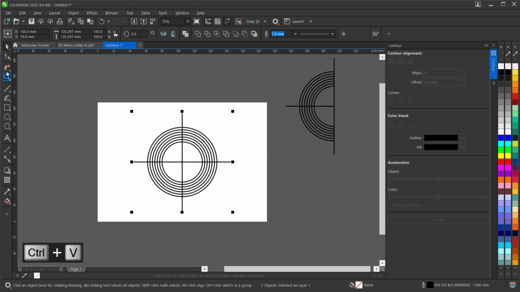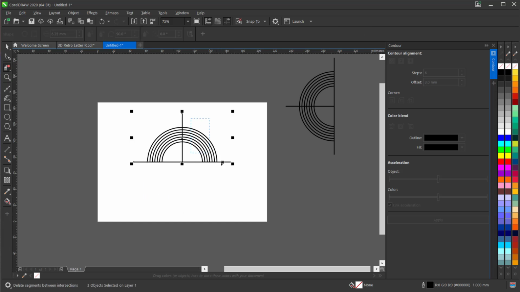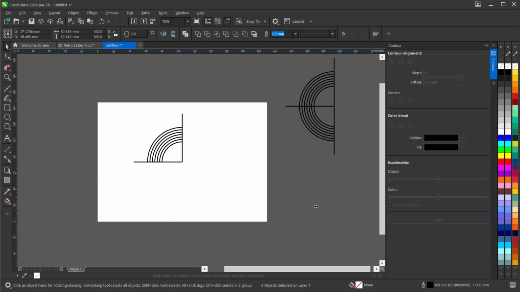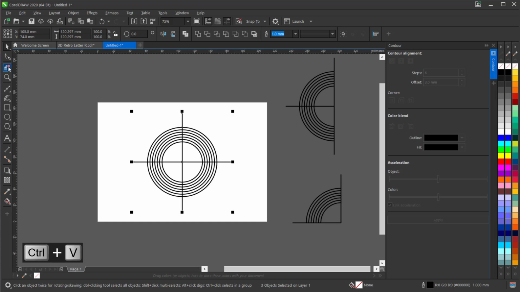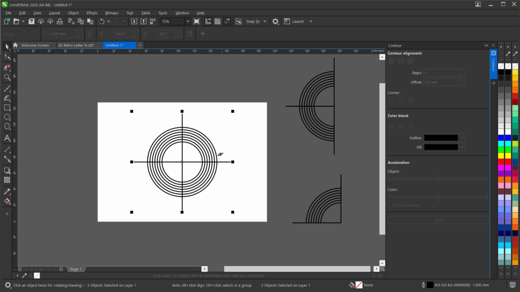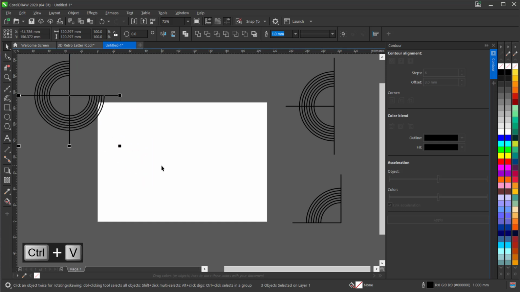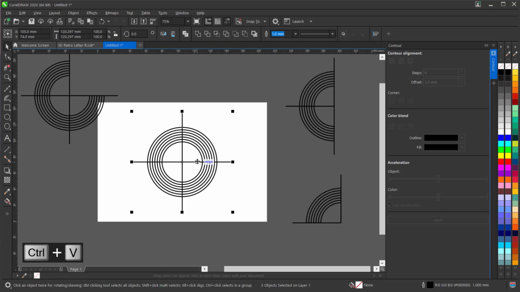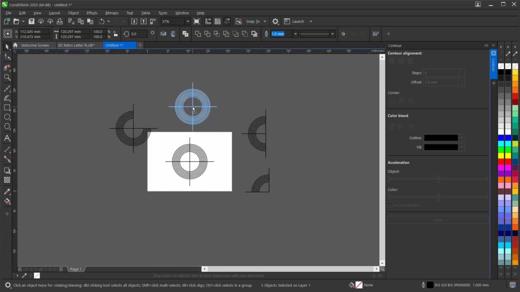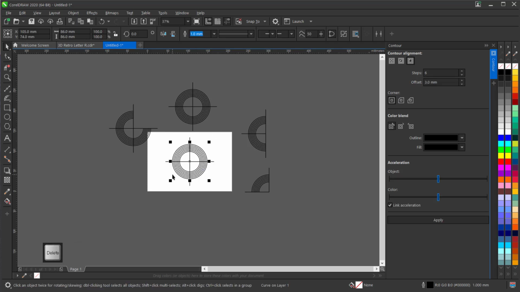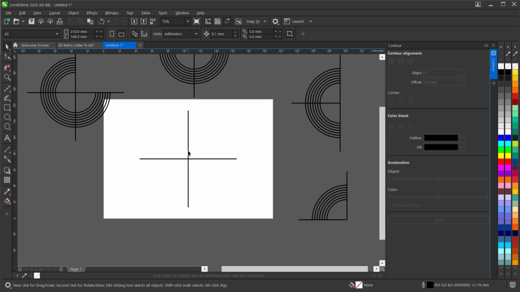Press Ctrl V to paste. Copy the process as you see on the screen. So notice you copy once onto clipboard, but you can paste several times. Now we need vertical and horizontal lines.